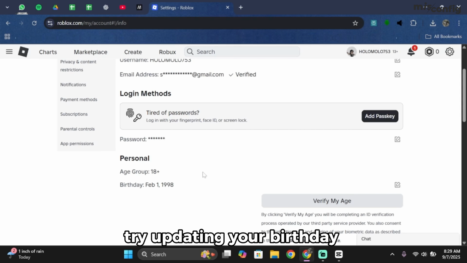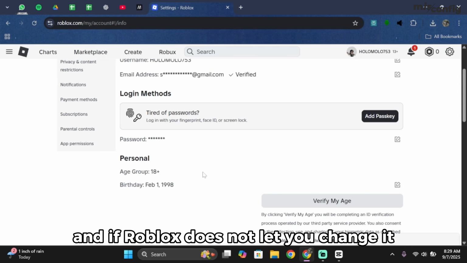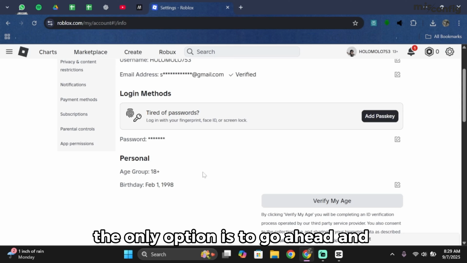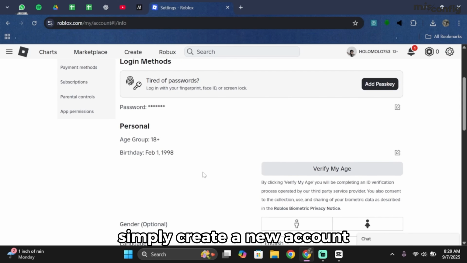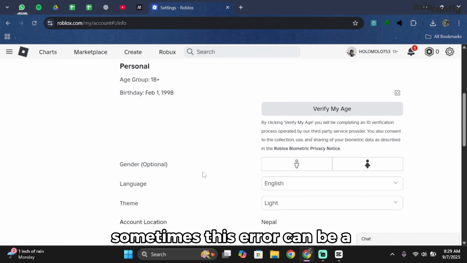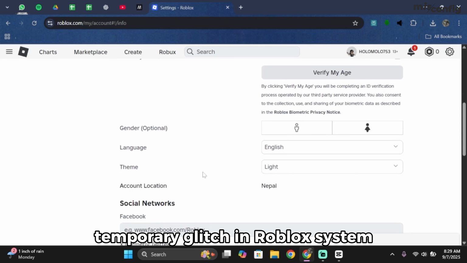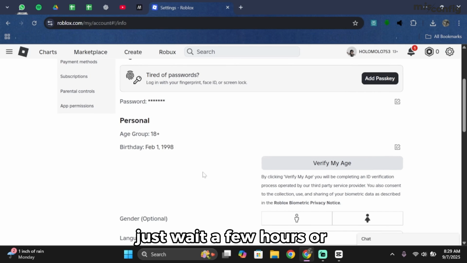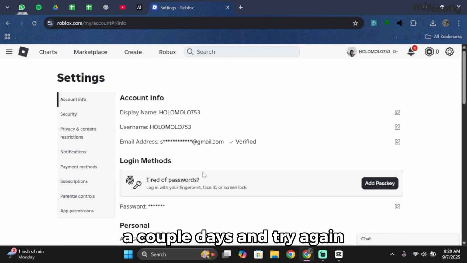Try updating your birthday in account settings, and if Roblox does not let you change it, the only option is to go ahead and simply create a new account with the correct age set to 13 or above. Sometimes this error can be a temporary glitch in Roblox system. If that's the case, just wait a few hours or a couple of days and try again.